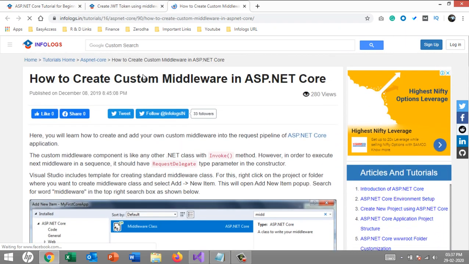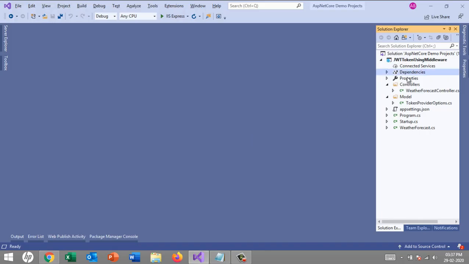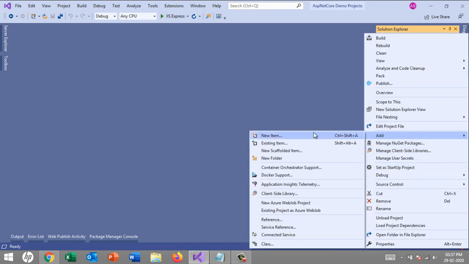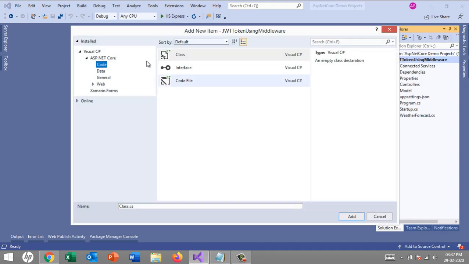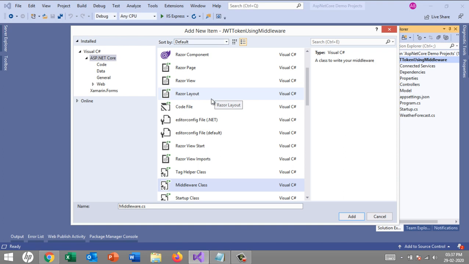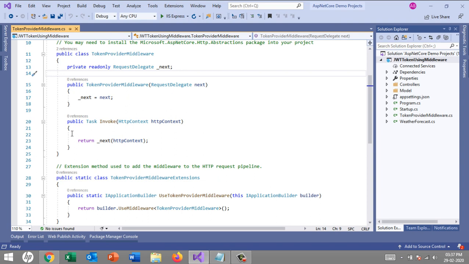So you just go ahead and do this. Okay, so currently I'm just going to add this token middleware in our project, so that will be available in our root project. So just add new item. Here you select ASP.NET Core and go for the middleware class. The name of the middleware class will be token provider middleware.